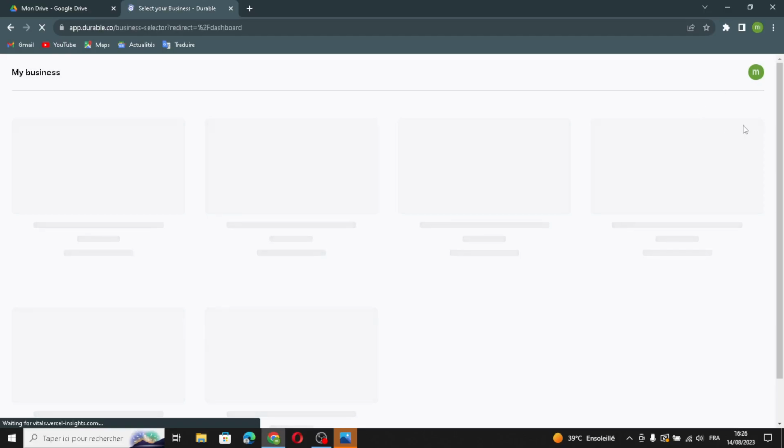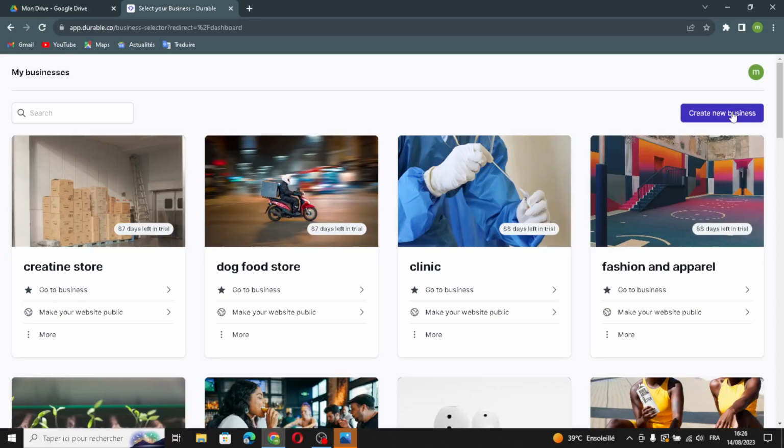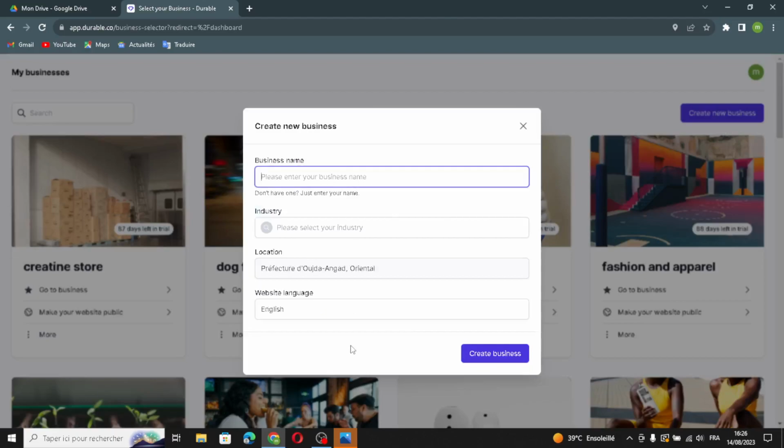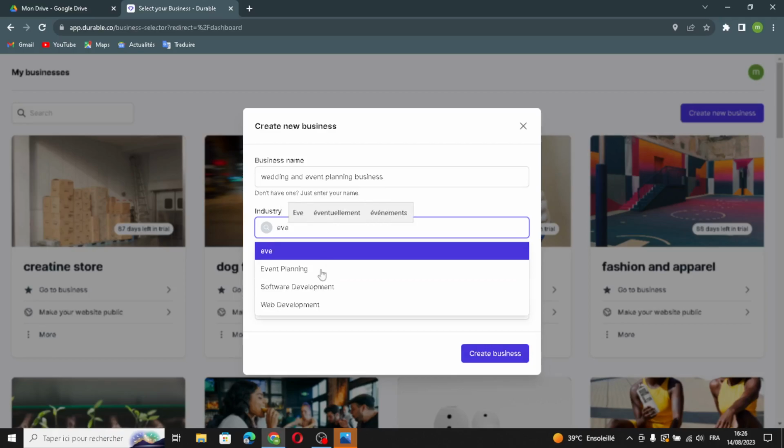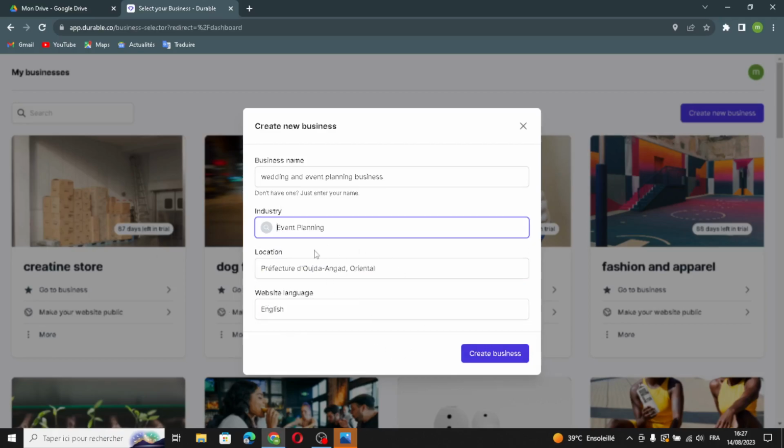Now create new business. Now enter your business name. Now select your industry, and now enter your location and choose your website language and create business. Now wait a few seconds to generate this website.